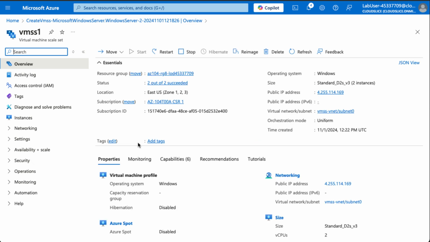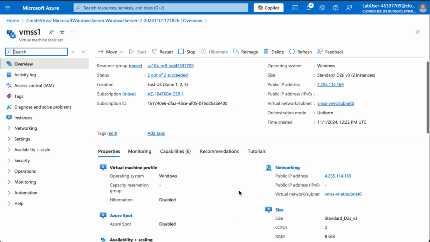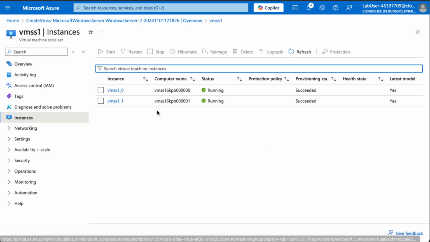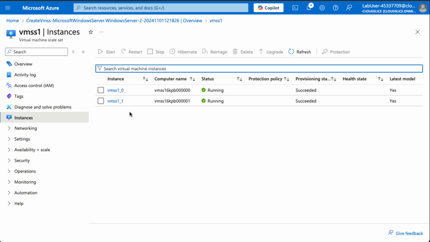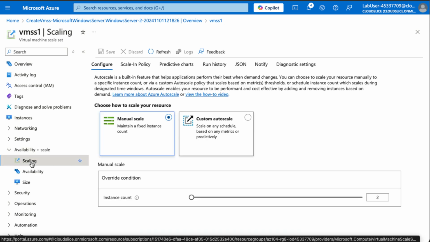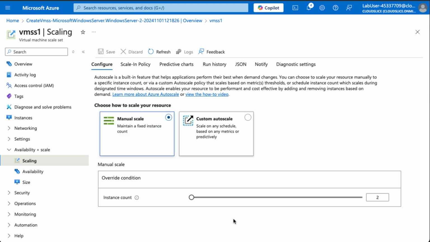So let's go and take a look. Here it is. So these are all of the definitions that we had for our scale set. Over here, we can take a look at the instances that have been created on our behalf. We said that we wanted to have 2. Under availability and scale, we can now update the scaling configuration. We currently have it as manual. So we could just add or remove instances from the scale set. Just put it back to 2.